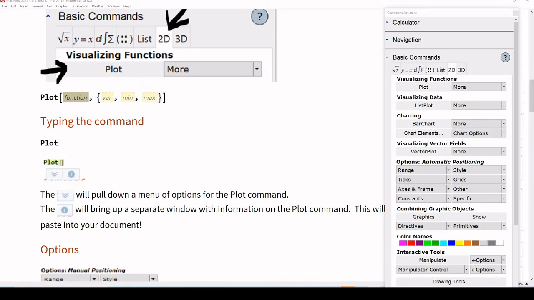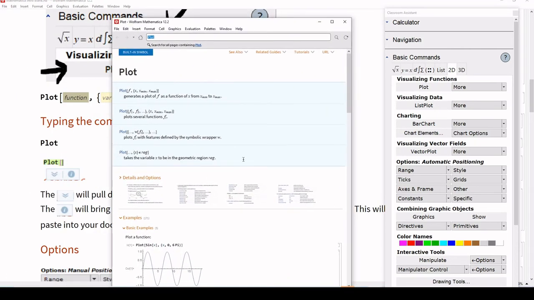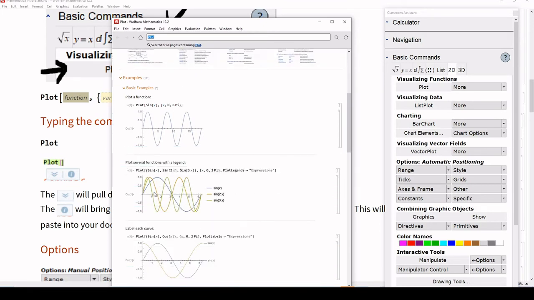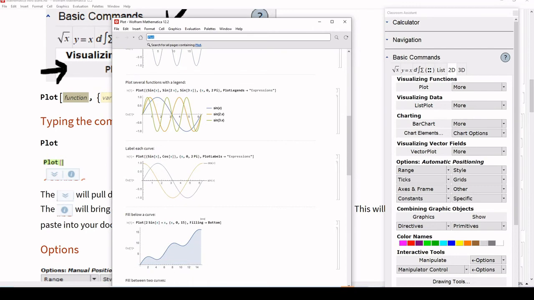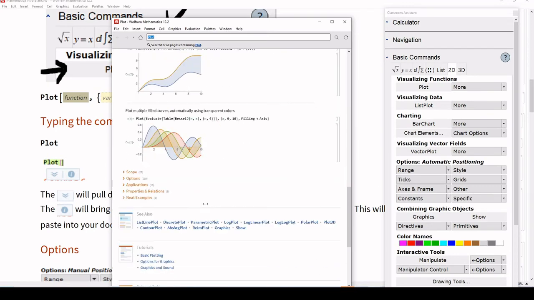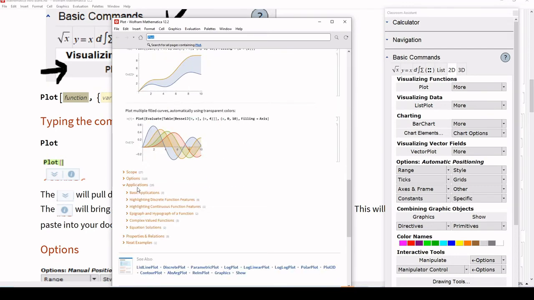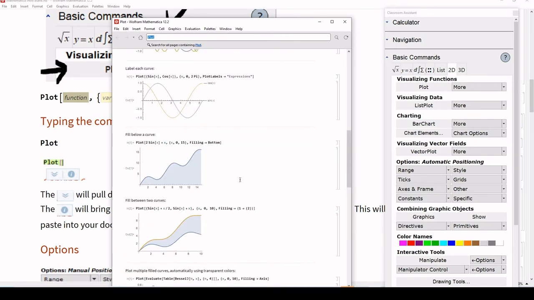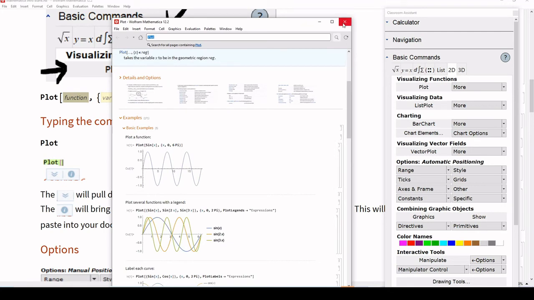You click that and it brings up a little help guide. Tells you what it does, gives you examples. This is actually pretty awesome, and you can go real deep into this. You don't need to, but look at all this crazy stuff. And then applications, like all these different crazy cool things you can do. So there's like a little help built into each function.